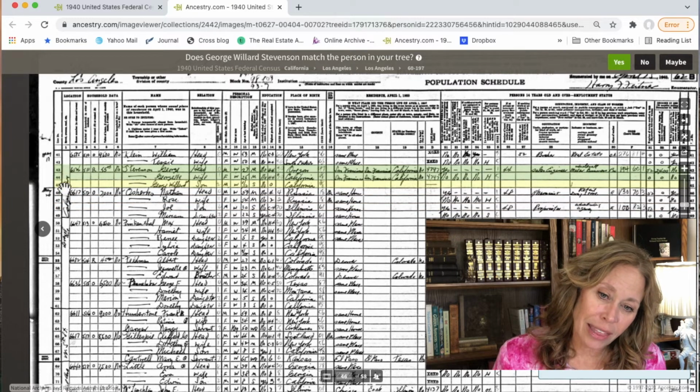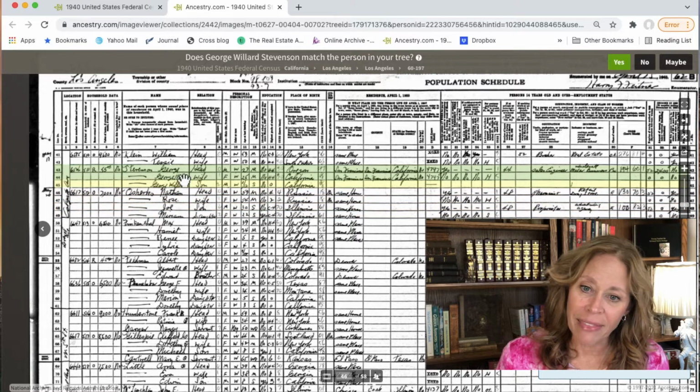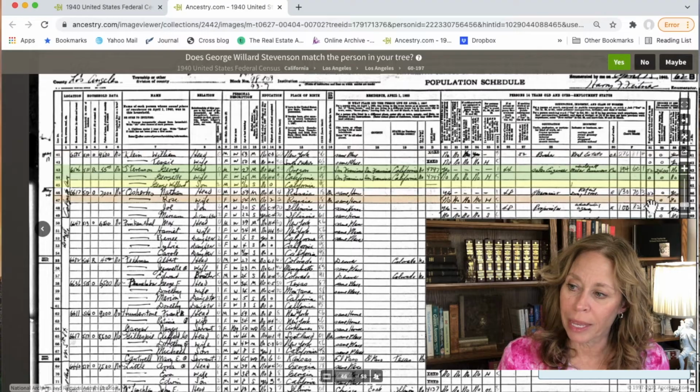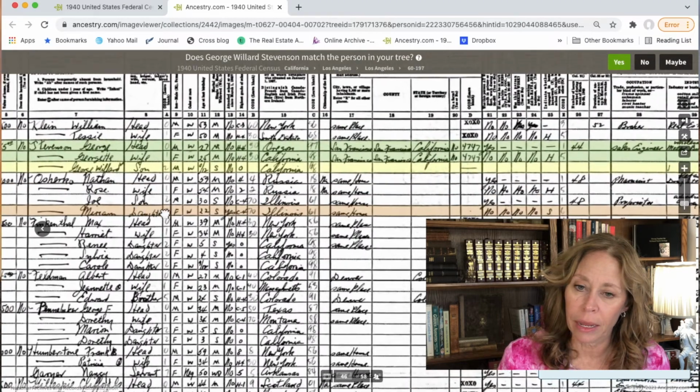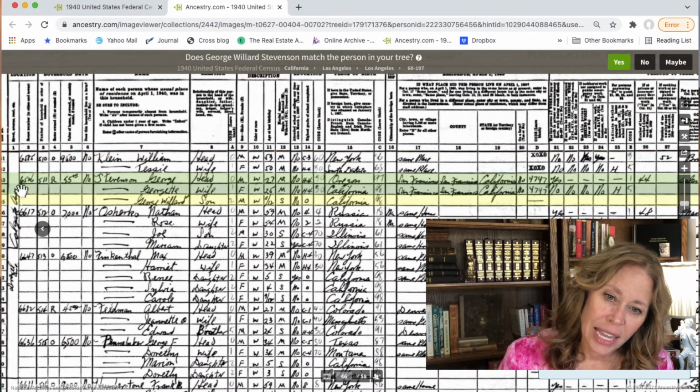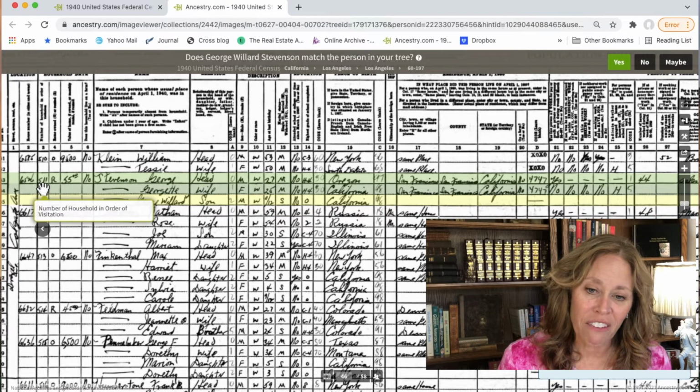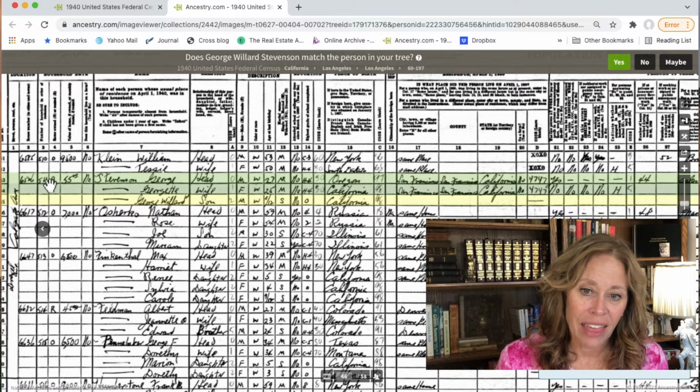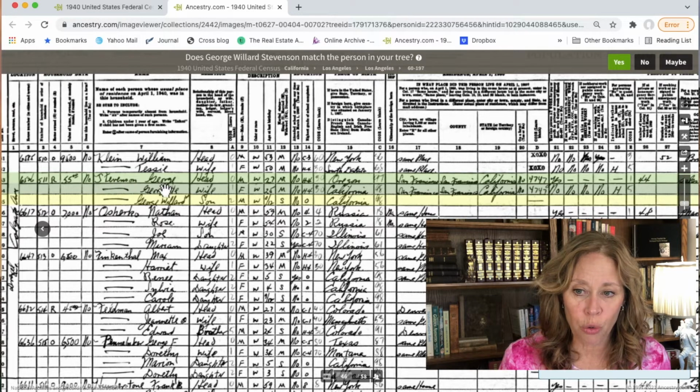It shows here that this was Colgate Avenue and that the address, I'm going to zoom in. Right here I can zoom in a little bit, was 6526 Colgate Avenue. This was family number 511. They rented their home for $55 a month. And the head of the household was George Stevenson.